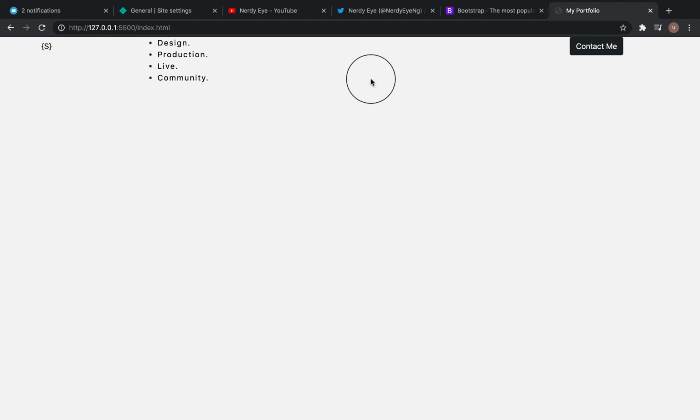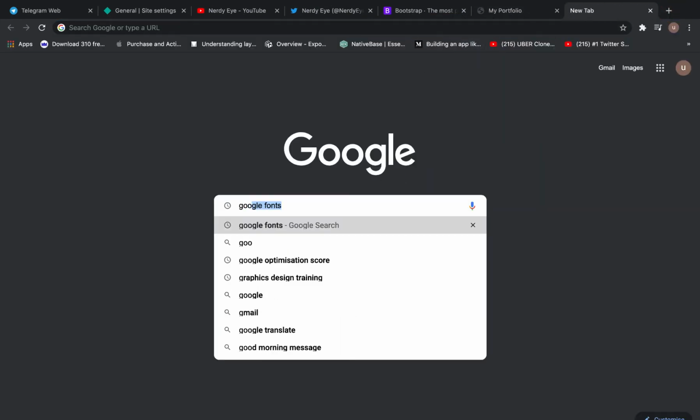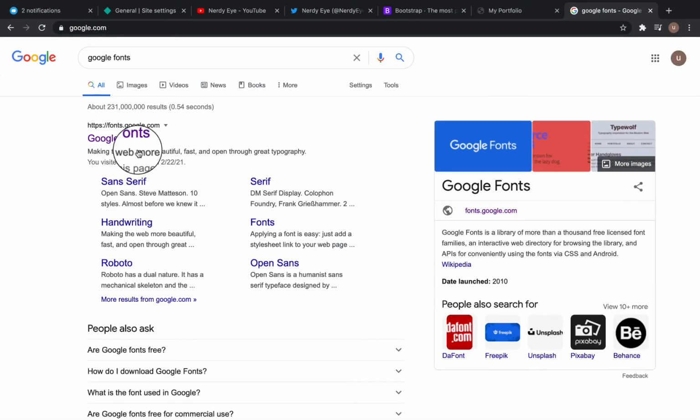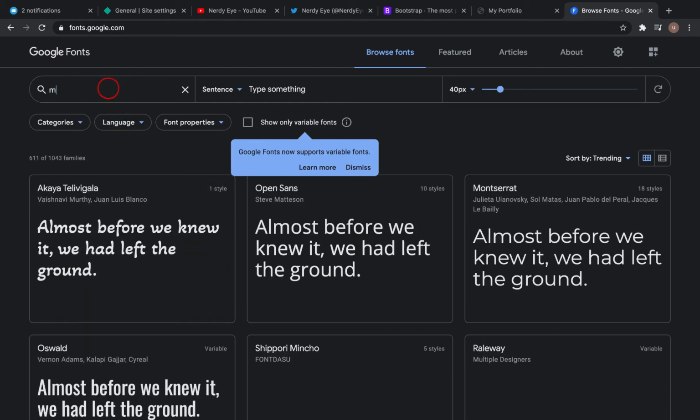Now the next thing is we want to install Montserrat. If you want to install Montserrat, just go and search for Google Fonts. Once you search for Google Fonts, the first one comes up, then you search for Montserrat here.